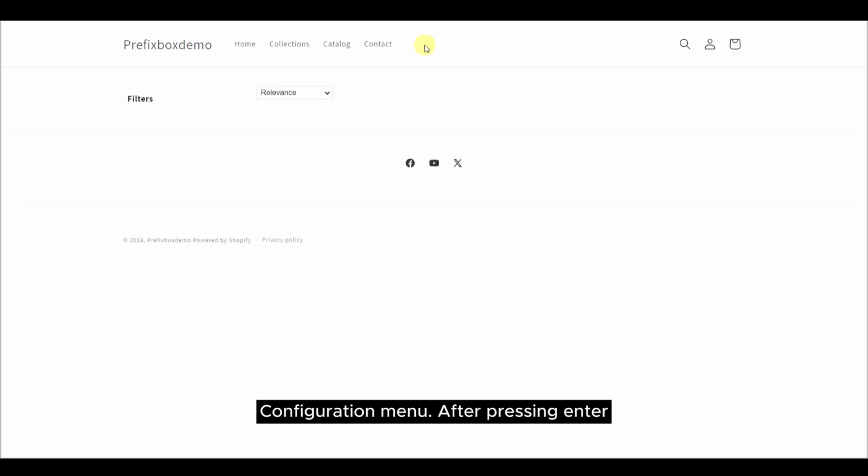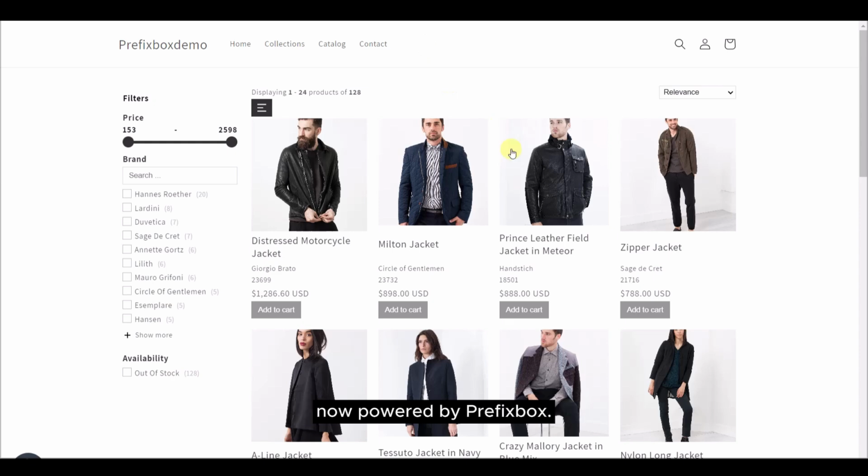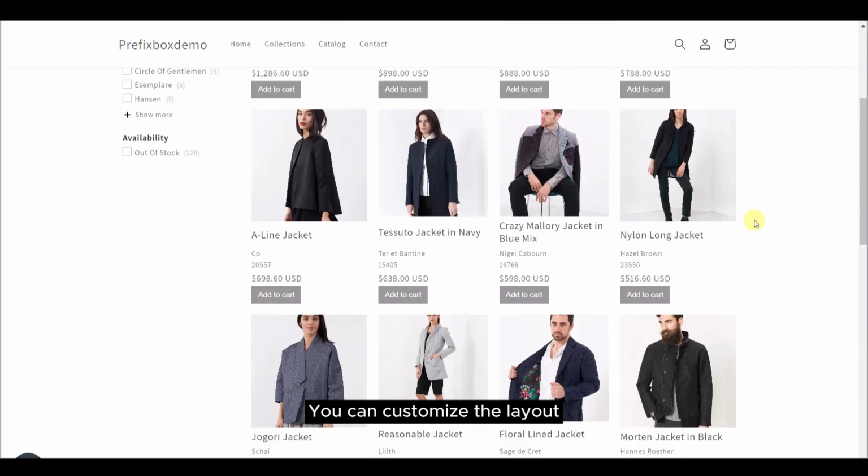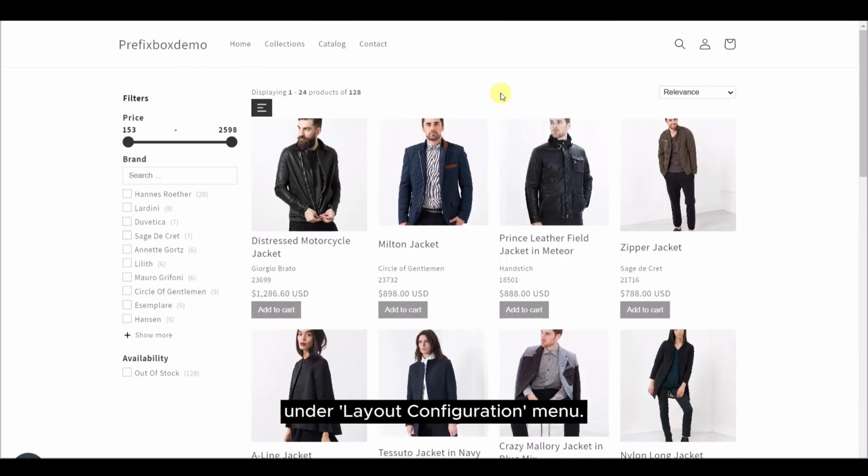After pressing Enter, you will land on your search page, now powered by Prefixbox. The filters displayed will be only those available for the specific products queried. You can customize the layout under Layout Configuration menu.